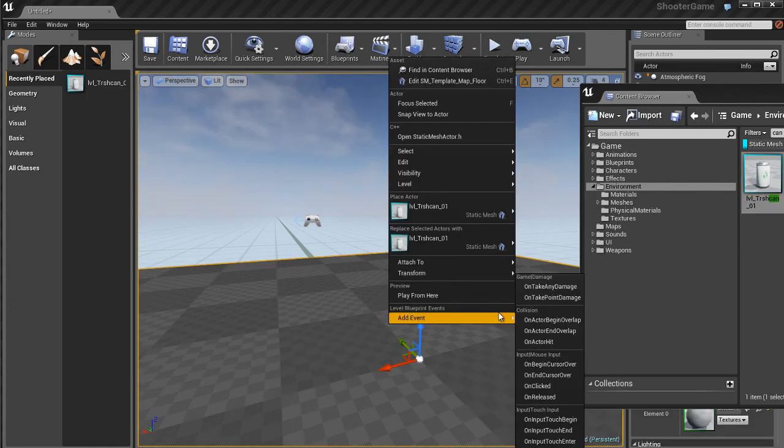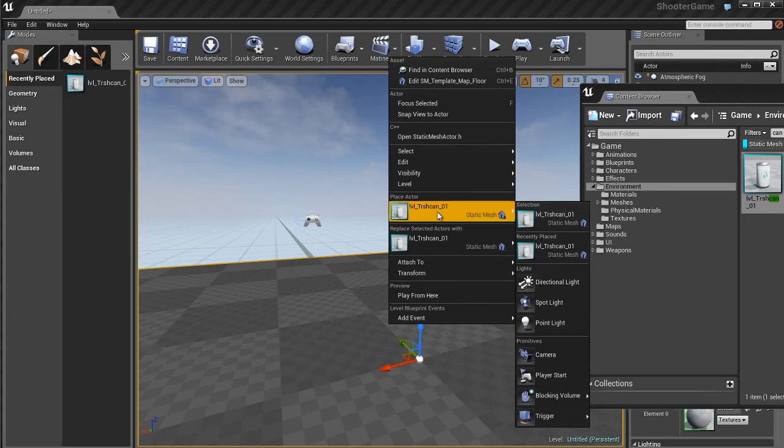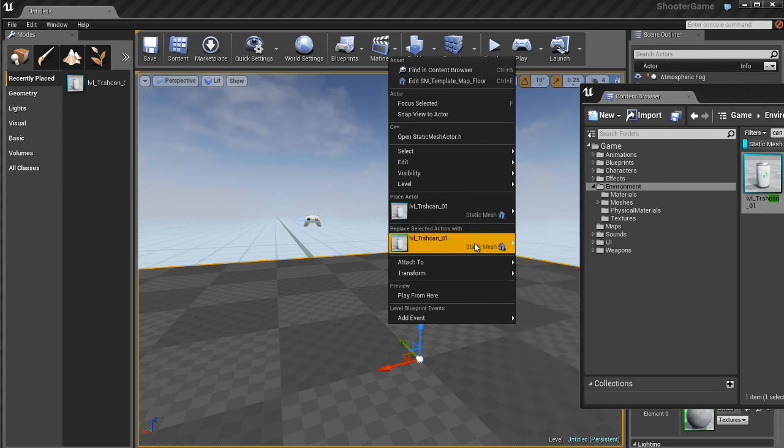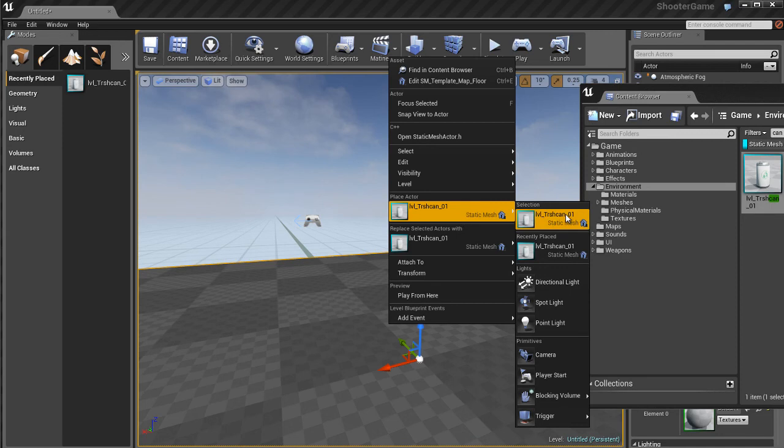I'm going to go to the text field, and I'm going to do a quick search for can or trash can, and you're going to see a trash can item here that comes with the shooter game example. And I can select that trash can, highlight it in yellow just by clicking on it. And if I right click inside of my viewport, you'll notice that if I go to the Place Actors menu, whatever's selected in the content browser is going to update and pop up here.